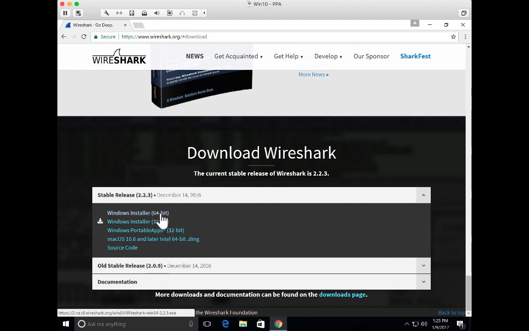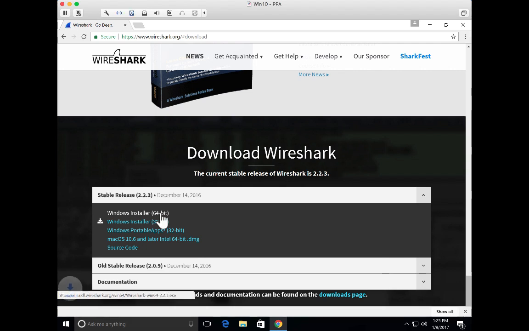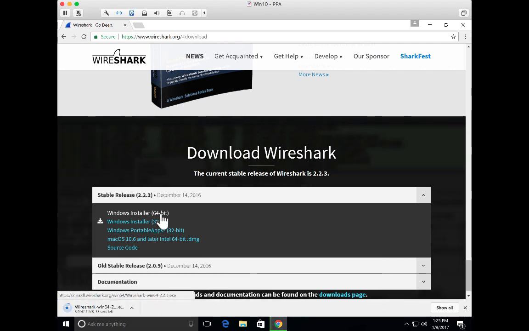In this case, I want the most up-to-date current version, 2.2.3 as of this recording, so I'm going to download that. So I'm going to click to download that here, and it'll take just a second to download.